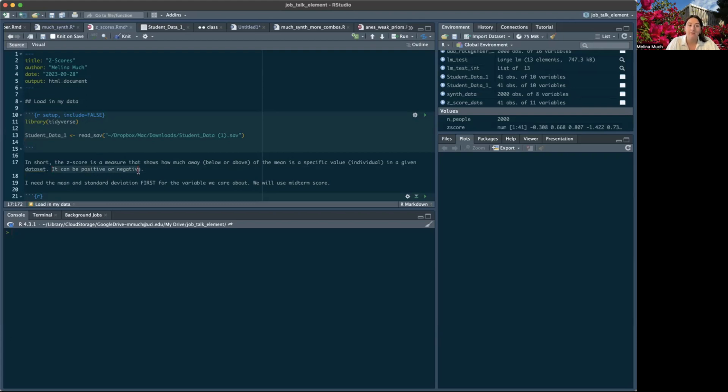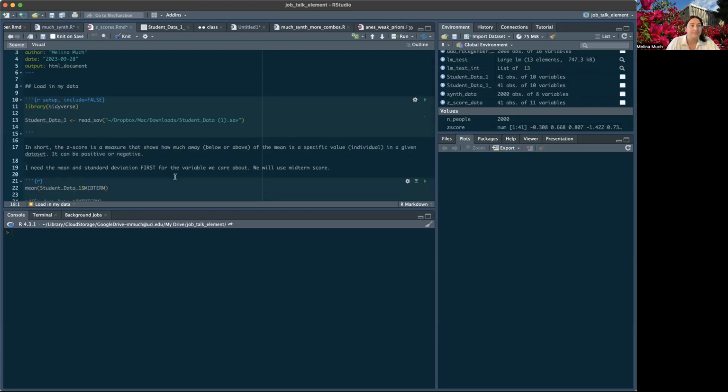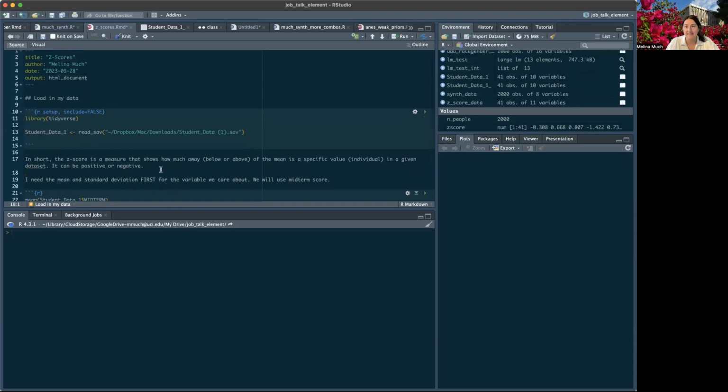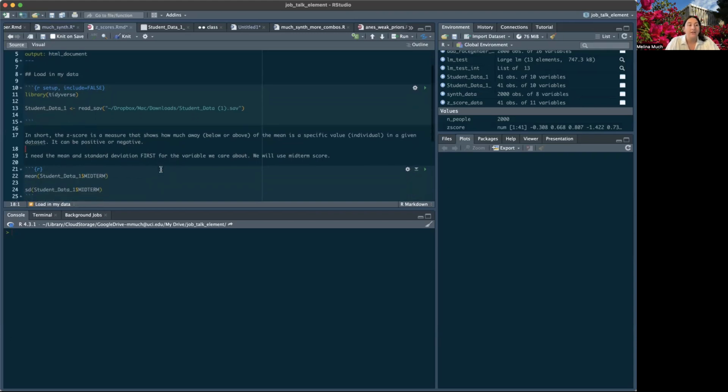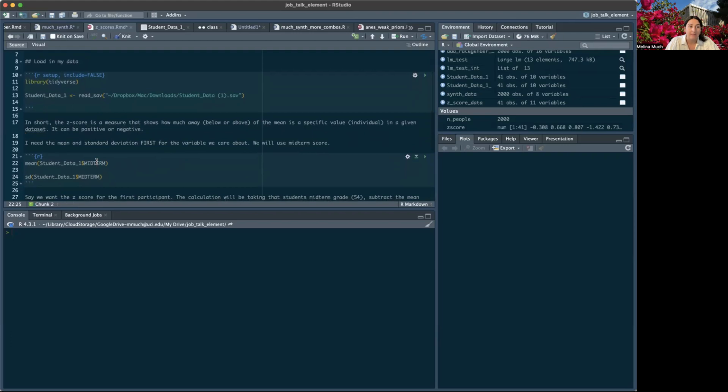So the z-score is a way that we can start to look at that. It can be positive or negative, right? If it's positive, it means it's above the mean. If it's negative, it's below the mean. I need the mean and the standard deviation to start. So I need the mean of the midterm. We're going to be using the midterm variable, right? This is one of our interval ratio variables, and we're going to be finding the average.